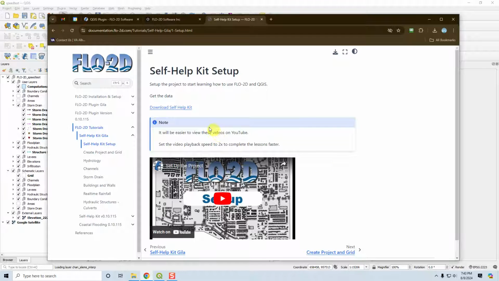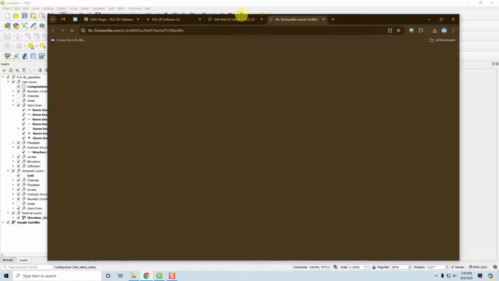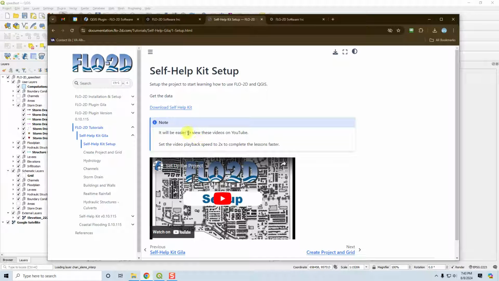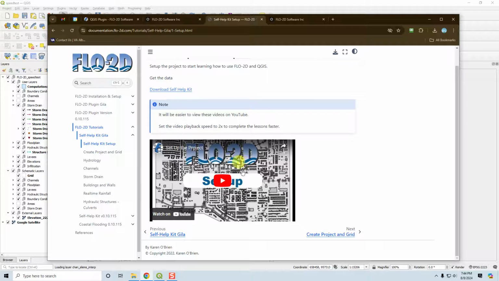A little bit of notes: if you want to take the self-help kit, you're going to download it from here. I'm going to click this button, but come right back here, and you see a note here. It's going to be easier to view these videos on YouTube because you get the full view mode, and on YouTube you'll be able to set the playback speed to 2 times so you can finish these faster.